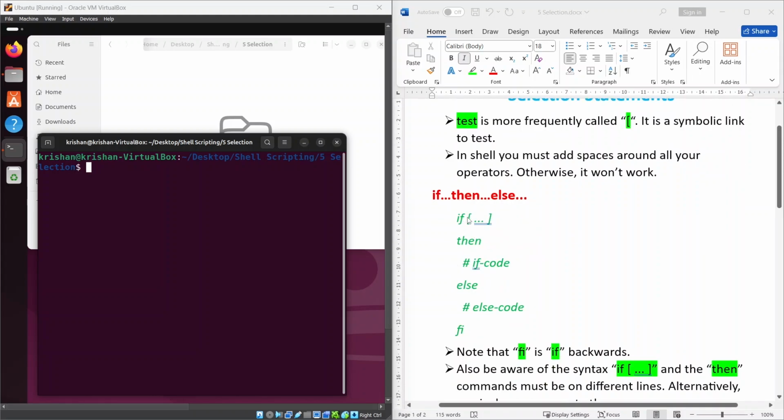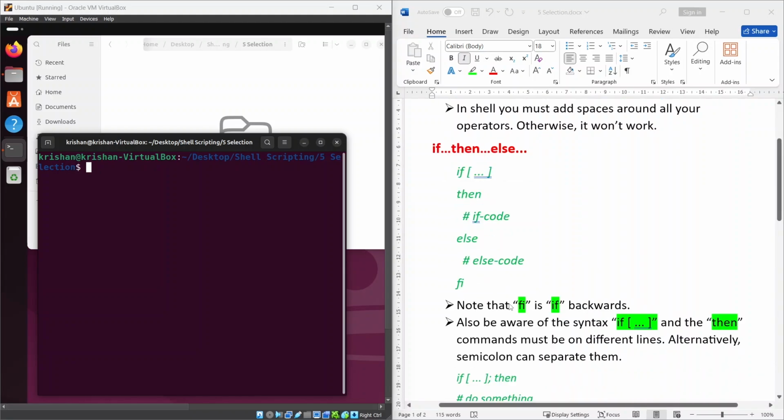We have the if keyword, then a square bracket, and between the square brackets you put your condition. Then we pass the then keyword, and after that you can write a statement. If this condition is true, it will execute all the statements written here. If this condition is false, it will move into the else part and execute all the commands in the else block. Finally, to finish the if condition, you need to write the if keyword in reverse order, that means fi, in backward order.